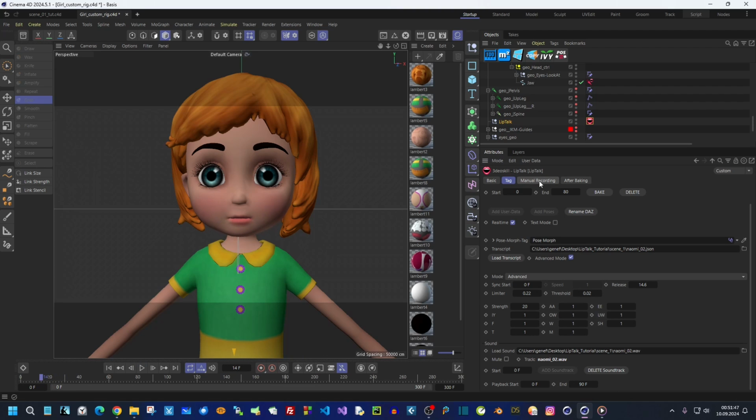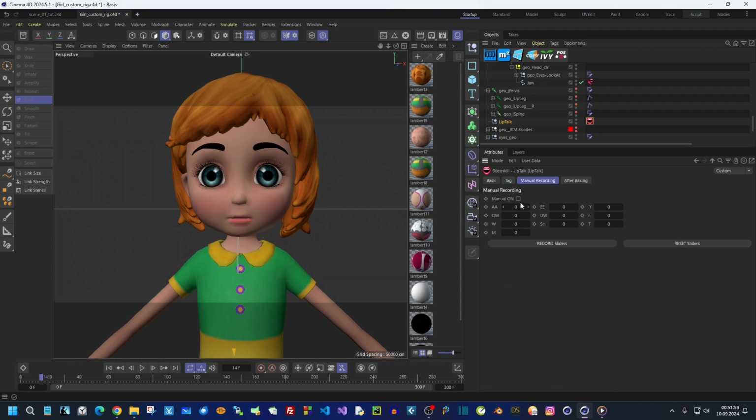We could use the manual recorder here, turn this on, and now here is on. Here is off. Yeah, so it doesn't accept this.